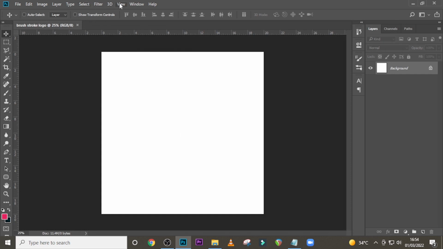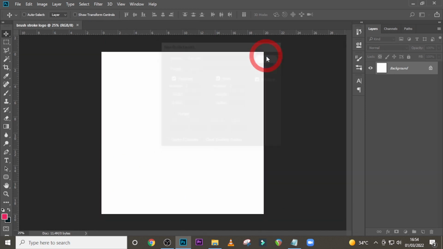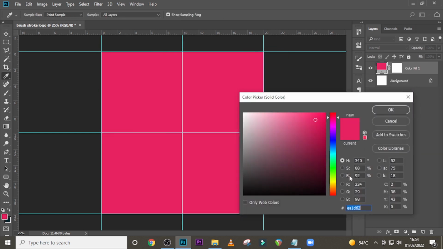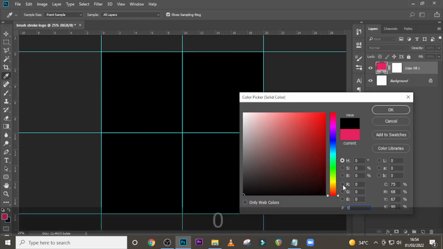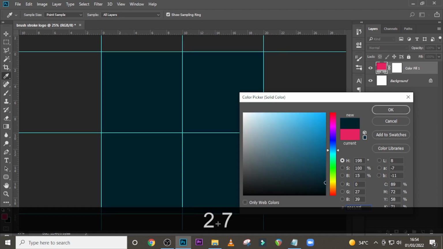I'll also go to view and I'll go to new guide layout. I'll set the columns to 2, the rows to 2, and then I'll click on OK. Now I want to start with a background, so I'll click here, go to solid color, and I'll choose this particular color, 001B27, and that is it.